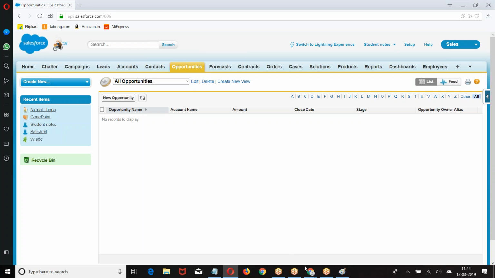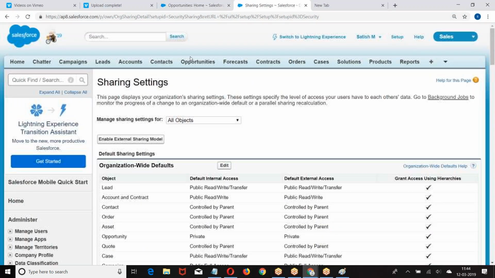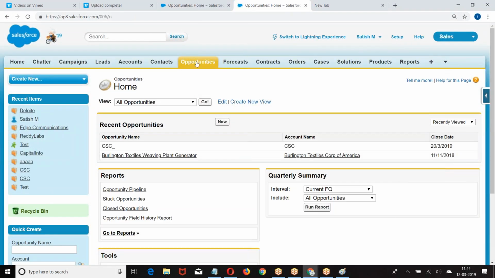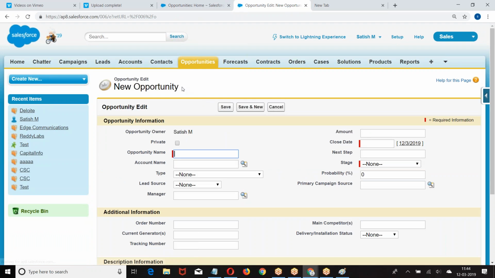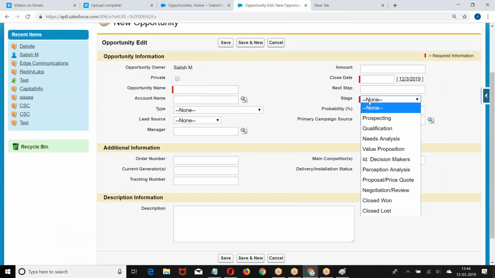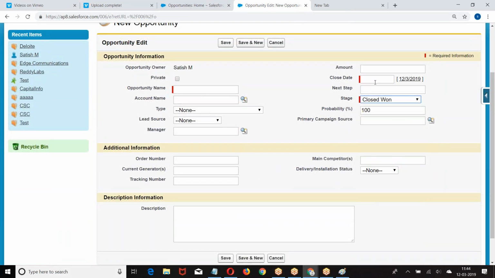Now, what is my requirement? My requirement is, whenever I create a new opportunity with the stage name as closed one, share the record with the manager. Whomever I am selecting as a manager, share the record with that manager. Whenever a new opportunity is created with the stage name as closed one, share the record with the manager whom I selected here. I hope you are good with this. Am I clear with this? Requirement is clear.